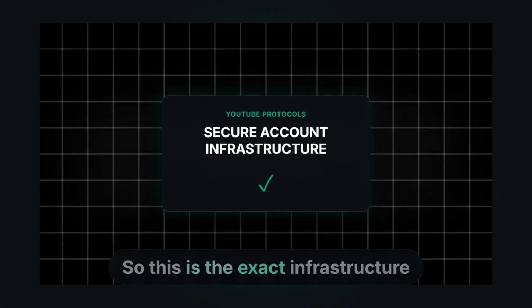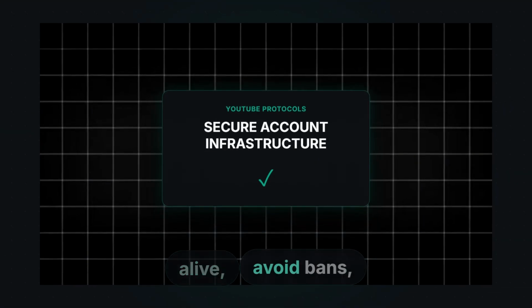You have the blueprint, infrastructure, geo-targeting, and a locked-in funnel. Stop gambling on trends and start building the system.